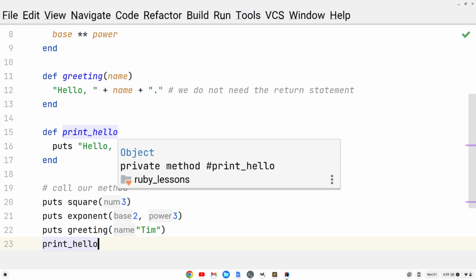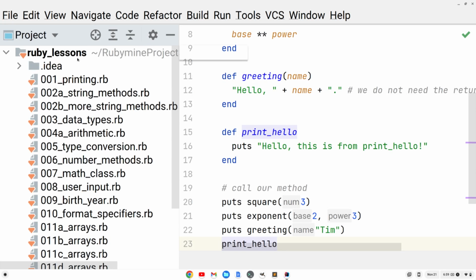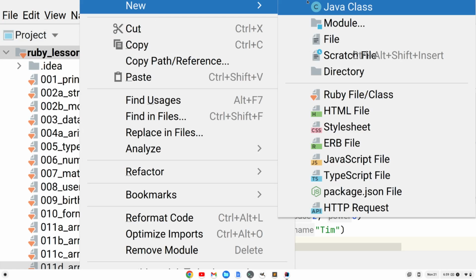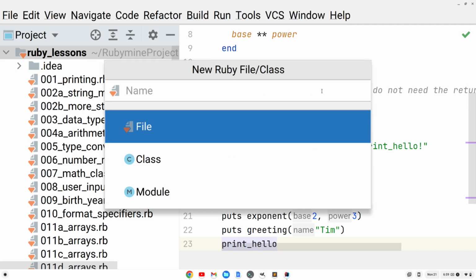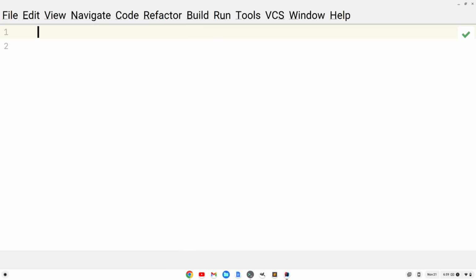Okay. Let's create another file here, and I want to call this one default parameters. So I'm going to do a new file, a Ruby file, and it's going to be 013b_default_parameters.rb.